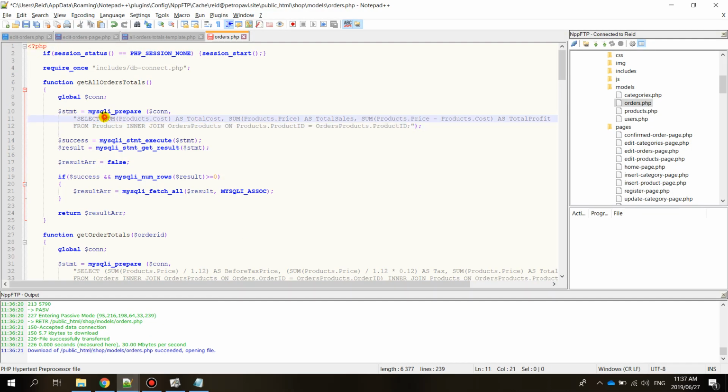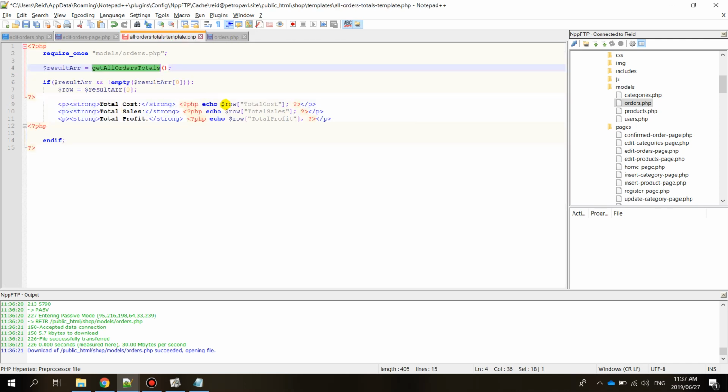Right, then what we're going to do is add up all the product costs and call that field total cost. Add up all the prices of all the products, call that the total sales, and then add up all of the prices minus the cost as the total profit. Okay. So we can go back here, and that's what will be displayed here.